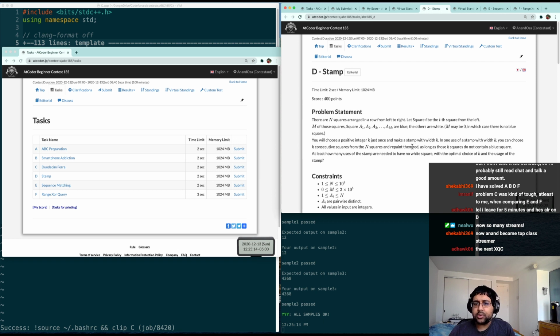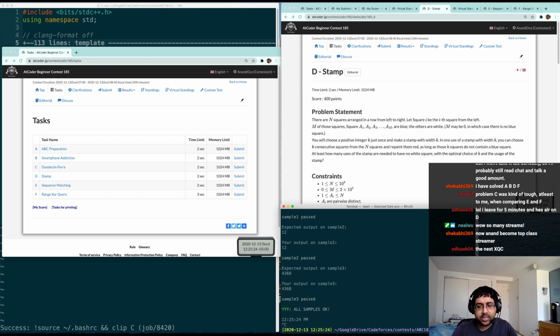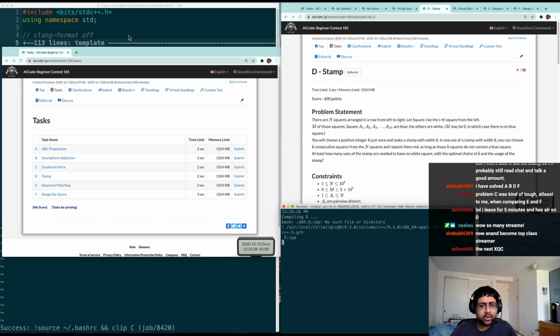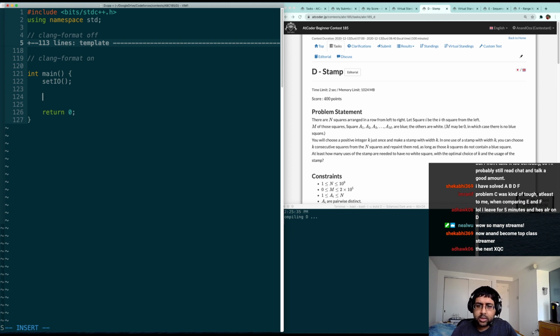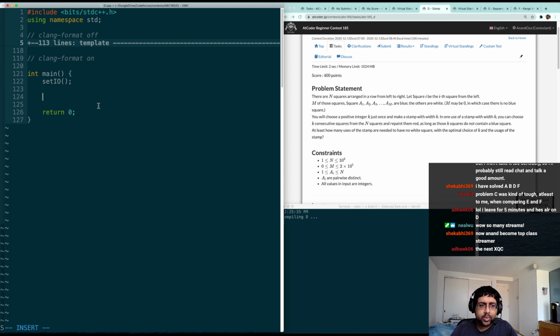Okay, awesome. So we basically have a bunch of white intervals, and we want to paint them all red, and we can't touch the blue intervals. So what we want to do is find the size of all these white intervals, and then we want to make K small enough that we can paint any one of them. So let's read the input.